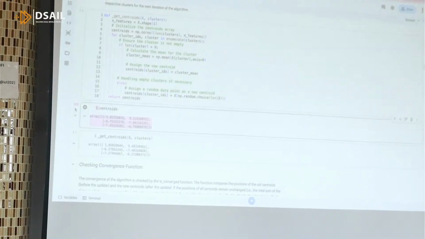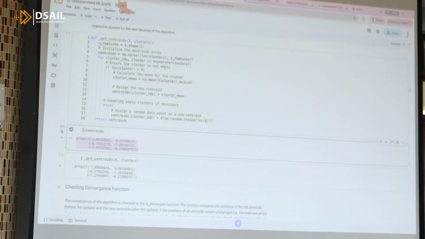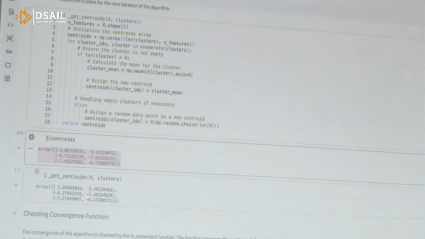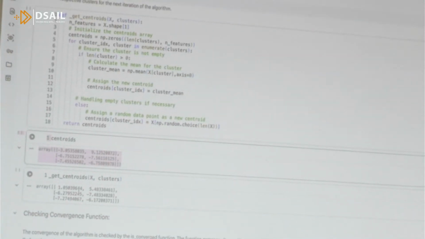And then you have to update the centroids. For each and every cluster, you compute the mean for that particular cluster, and then you update the centroids. So for example here, these were the initial centroids. But now after assigning points to clusters and computing the centroids, you find that the new centers are different from the first ones. Then you check the convergence.